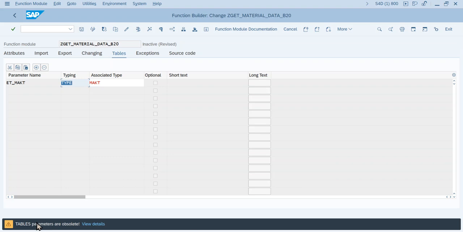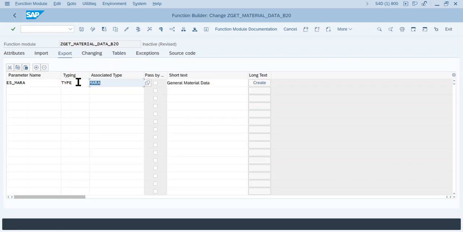So you see, tables parameters are obsolete. So rather what we do is inside import or export or in the changing tab, instead of putting the table name directly or structure name directly, we define the table types. We provide the table types here. So you cannot use the type here, you have to use the like in the tables. It's actually obsolete, you should not use it, but in case you want to use, you can use the like.